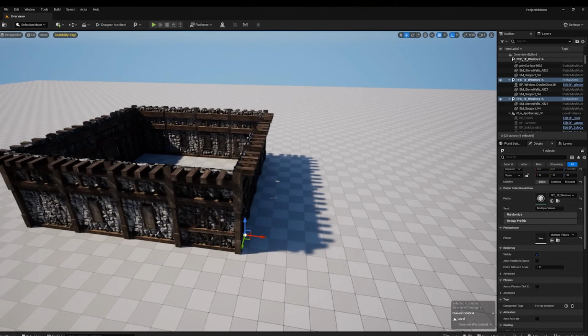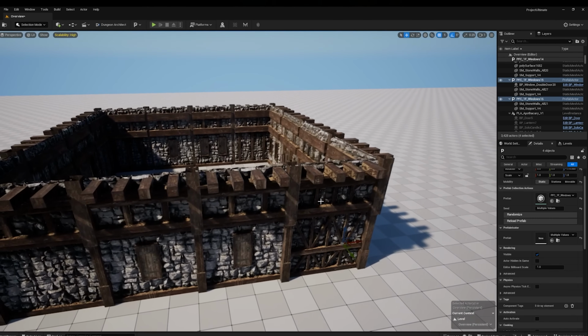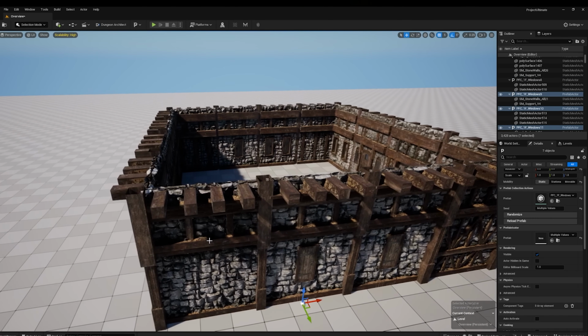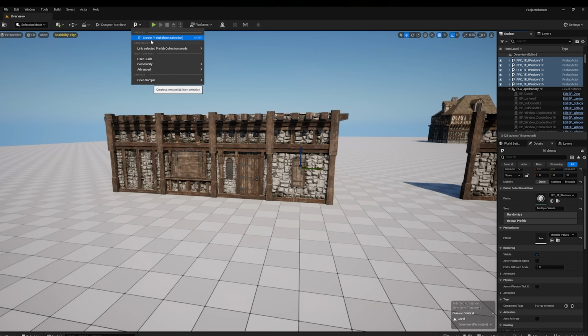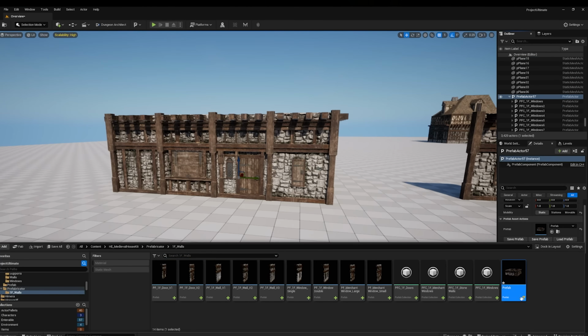So now what we're going to do is just go ahead and grab all of these and then just create prefab from selection. Okay, and this will be prefab first floor stone.